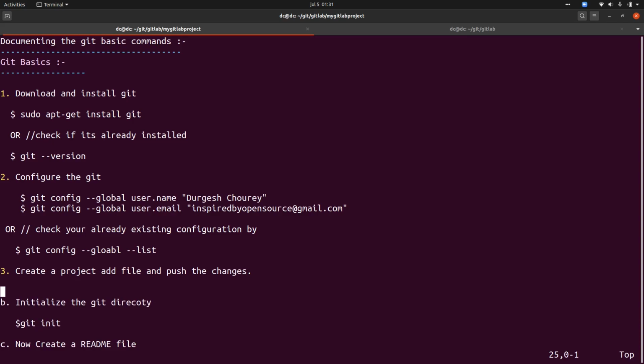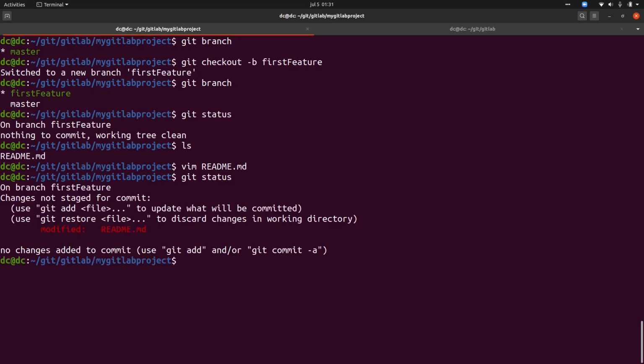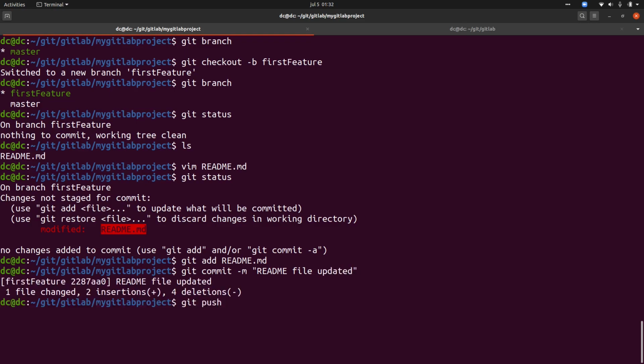Let's say I made some changes. Now if you see git status, we have a modified file here. We need to add this file, so git add readme, git commit -m, and some comment: readme file changed or updated, git push.